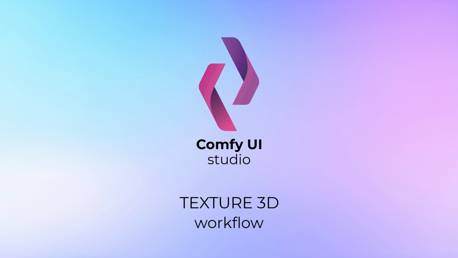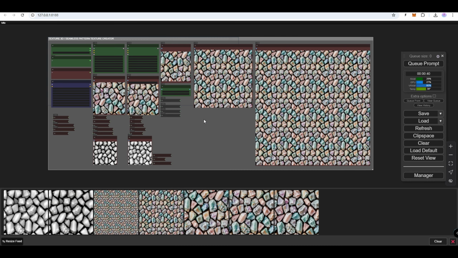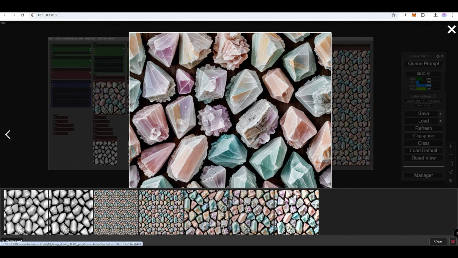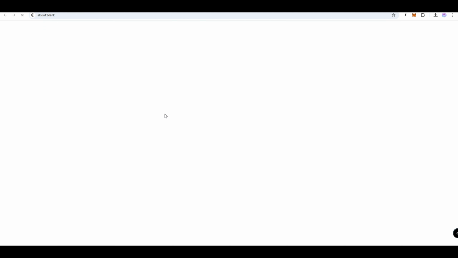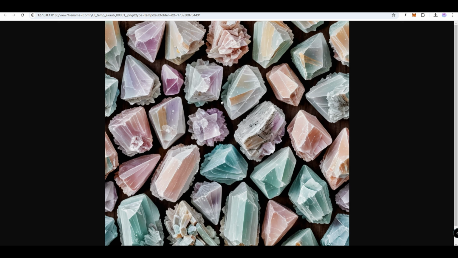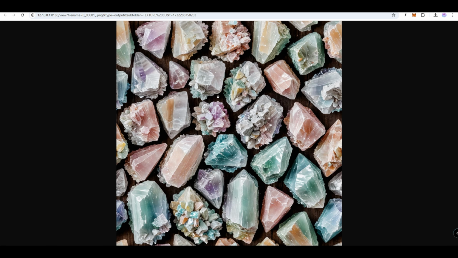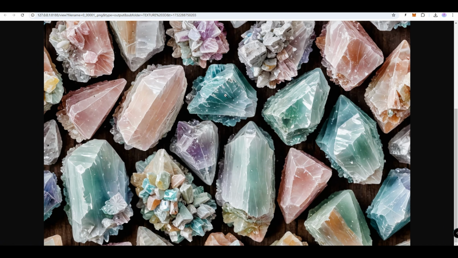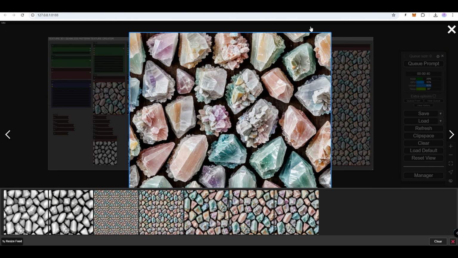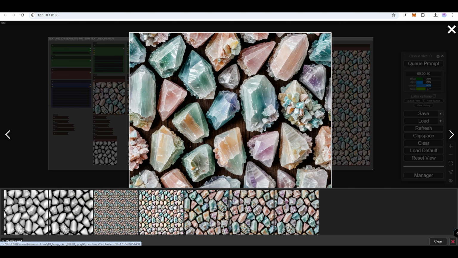New Texture 3D Workflow. With this new workflow, you can create seamless pattern images that are perfect for use as textures in 3D applications. The starting size is 1000 by 1000 pixels, and with just one click, you'll get 2 by 2 and 4 by 4 concatenated versions, allowing you to instantly preview how your texture will look at larger sizes.